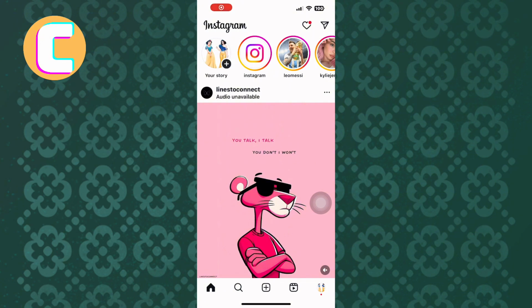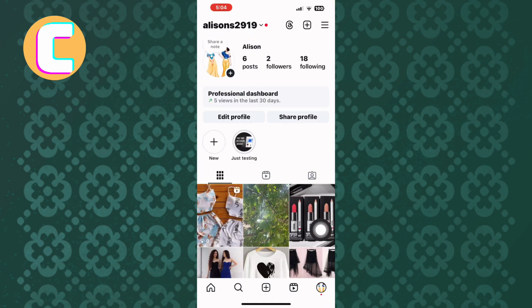Once you land on the home page, go ahead and tap on the profile icon located at the bottom right corner of the screen. This will take you directly to your profile page. On this page, tap on the menu icon, which appears as 3 horizontal lines at the top right corner.